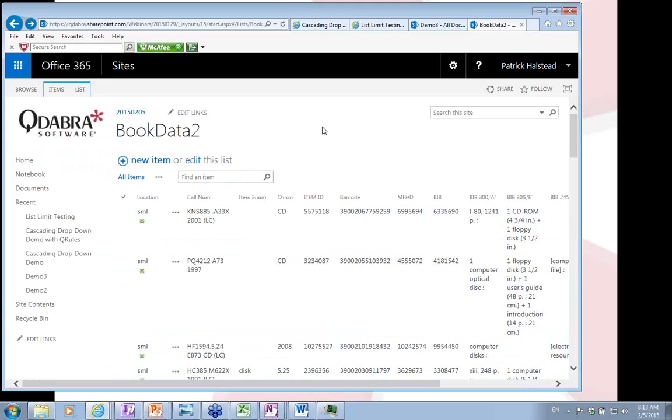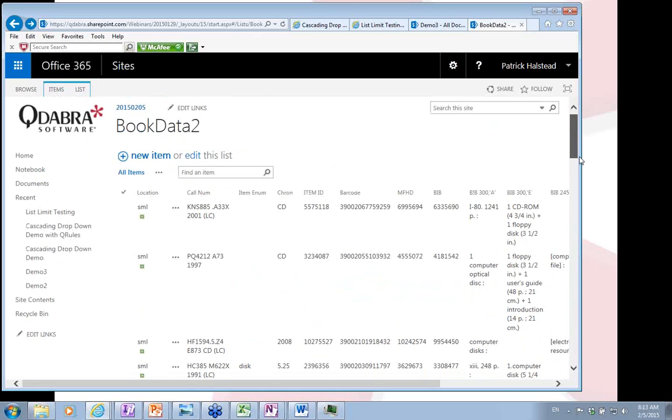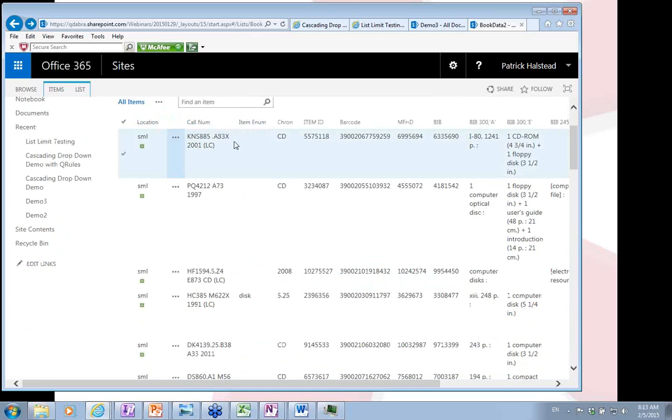This is a list of public information from one of our customers. It's a library, and they have book information. They do book preservation, so they've got lots and lots of different information on books. And so this is basically a dump of all that information. You can see the call number, the barcode, and so on.